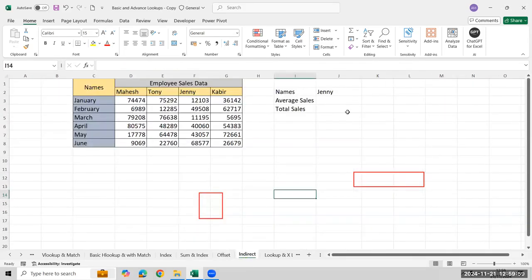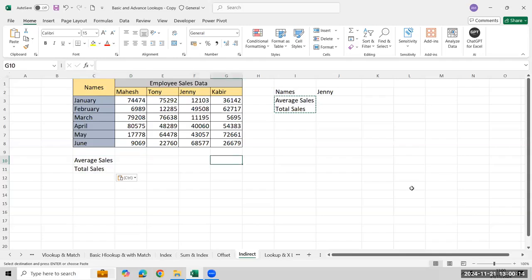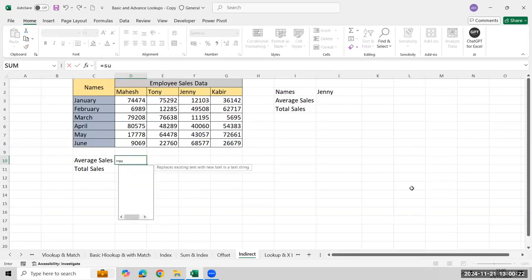Okay, here. You guys have already used indirect, right? I need the average sale and total sales. What will be your average sale and what will be your total sales? I need it here. Not here. Basically here I need it for the Jenny. So let me just give you one simple scenario here. Is equal to average. Go ahead. No issues.